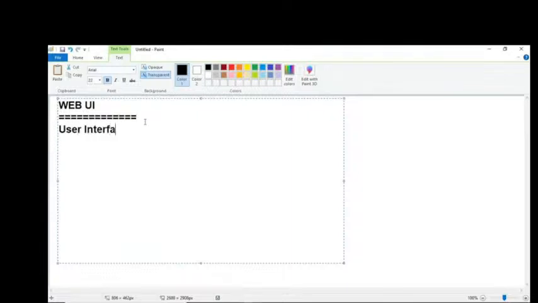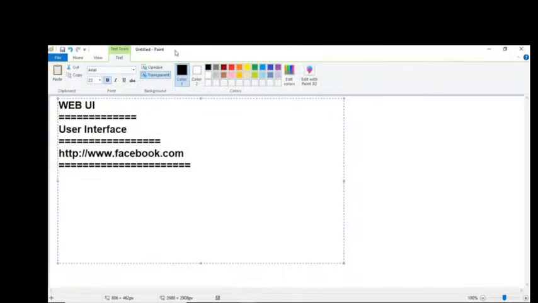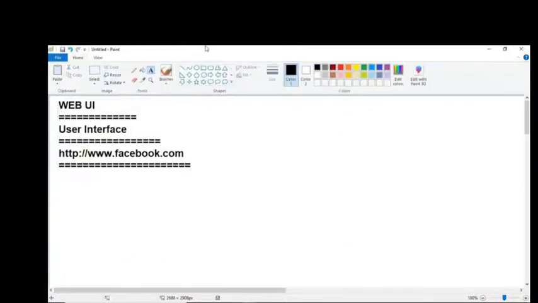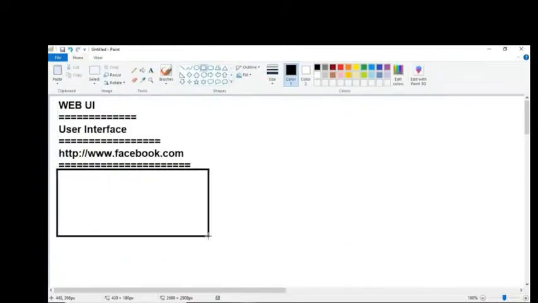What is this user interface? What is this user interactive page? See here, when you enter any URL in the browser, suppose you enter facebook.com, you can see the Facebook homepage of the application.